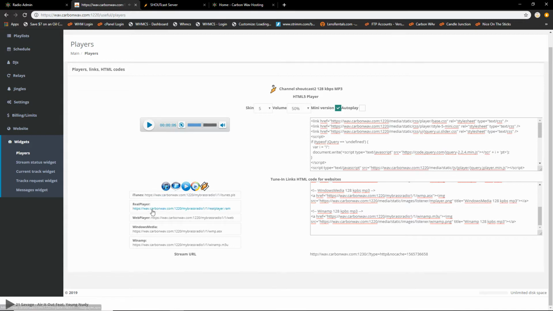Or you can do each one of these separately and paste these links anywhere you like to be in the external players of your choice.